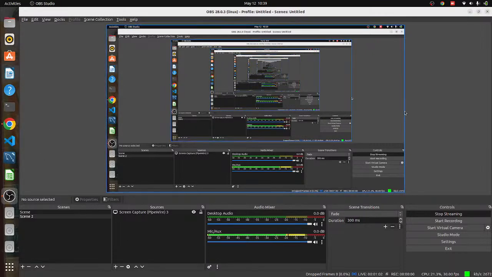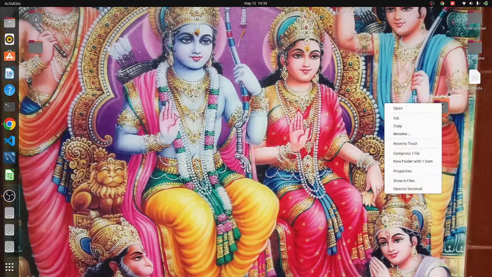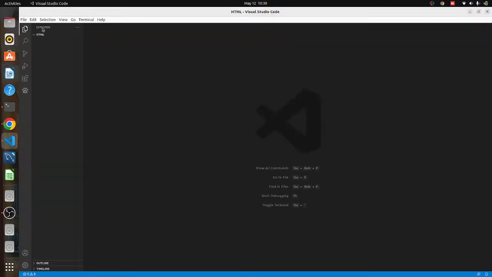So open the code editor. I have VS Code. To open the code editor, I have created a folder HTML. Just open it in terminal and type code dot and press enter. It will take you to VS Code directly. Here, after that, we can make an index.html file, and for some styling we will use a style.css file. Okay, done.